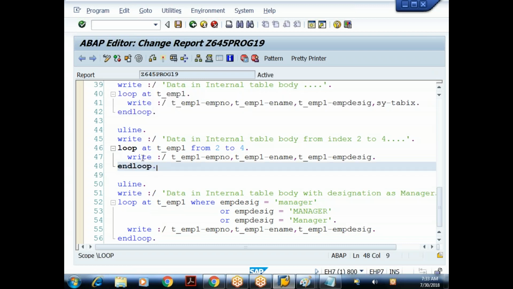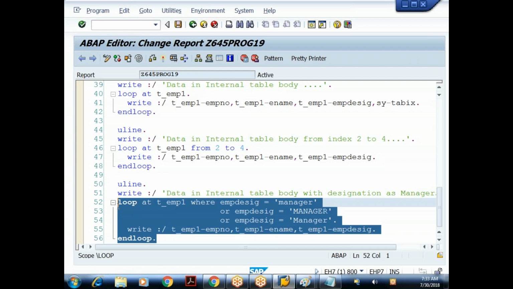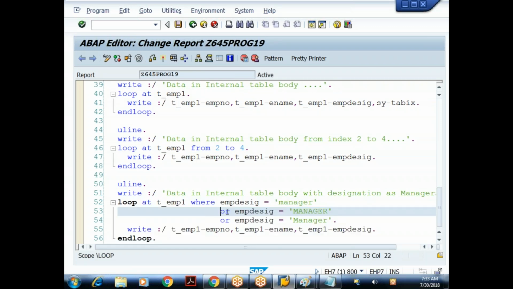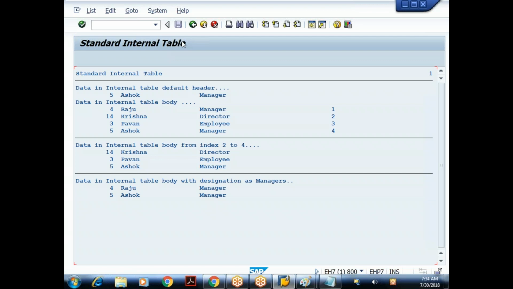I can use the loop statement based on source and target index. I can use the loop statement with a where condition. I can use this logical operator called as what? Or. Or means, if either of the condition is satisfied, that record will be populated. Okay, so we understood about the loop statement.